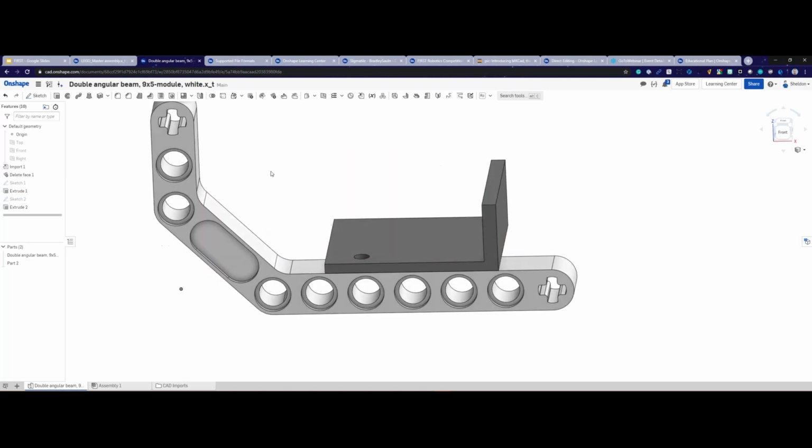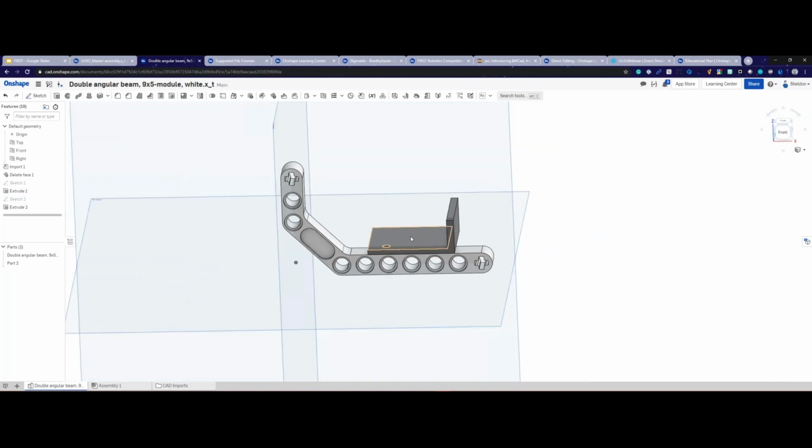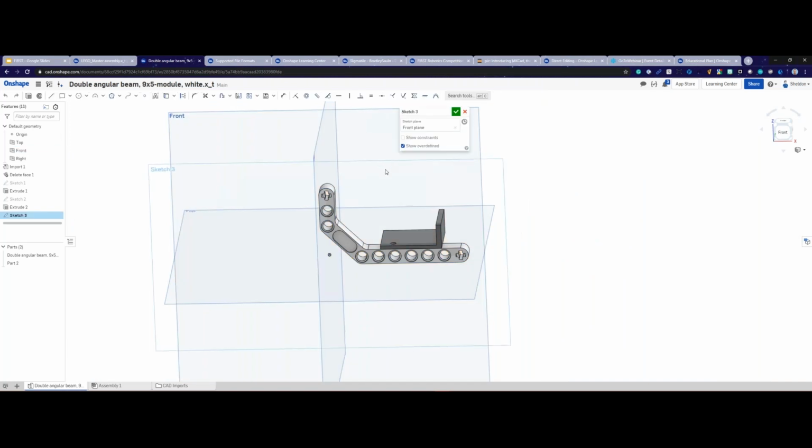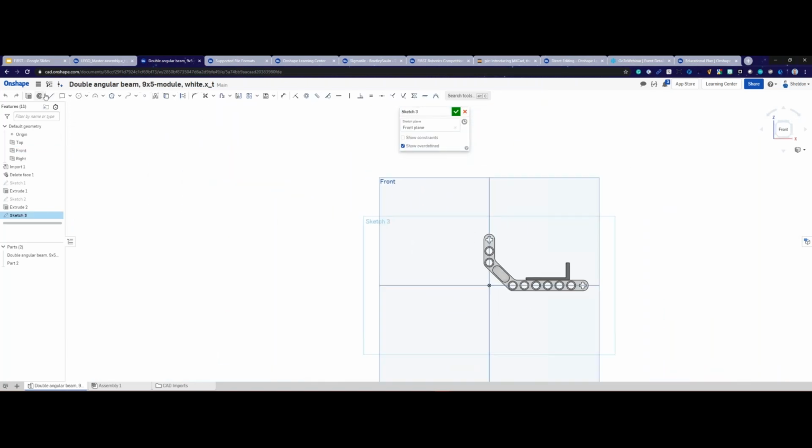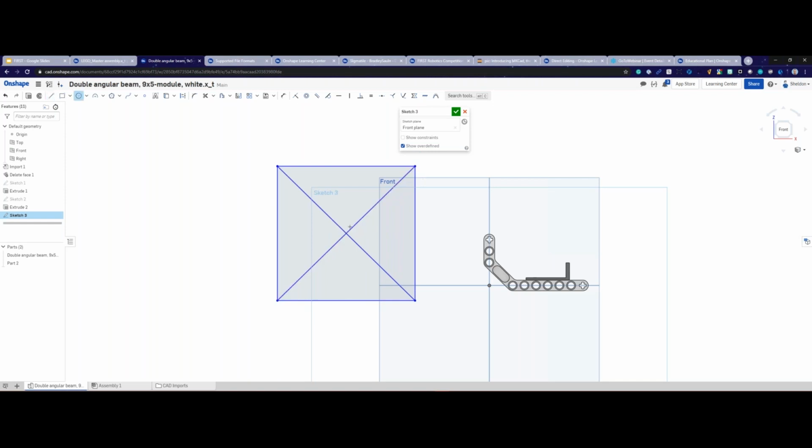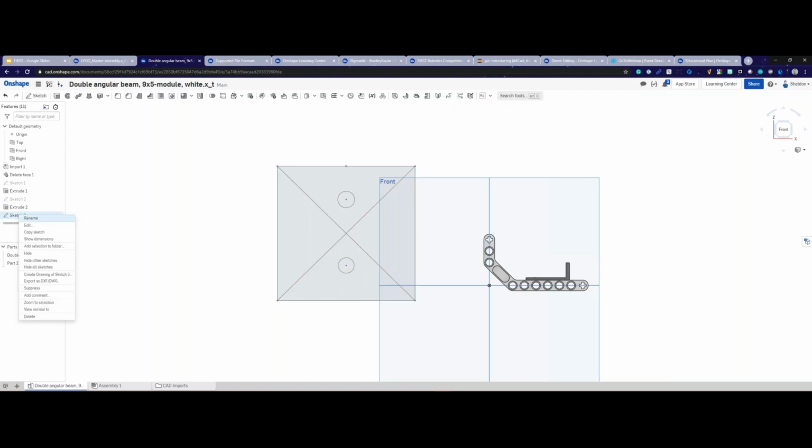So let's create a sketch to work with first. And you'll see a few fun things about Onshape as well while I do this. So let's just create some sort of sketch pattern that I want to use. This looks good. We'll add some sort of circular piece. Awesome. So sketch 3, I can actually right click and say export as DXF DWG.